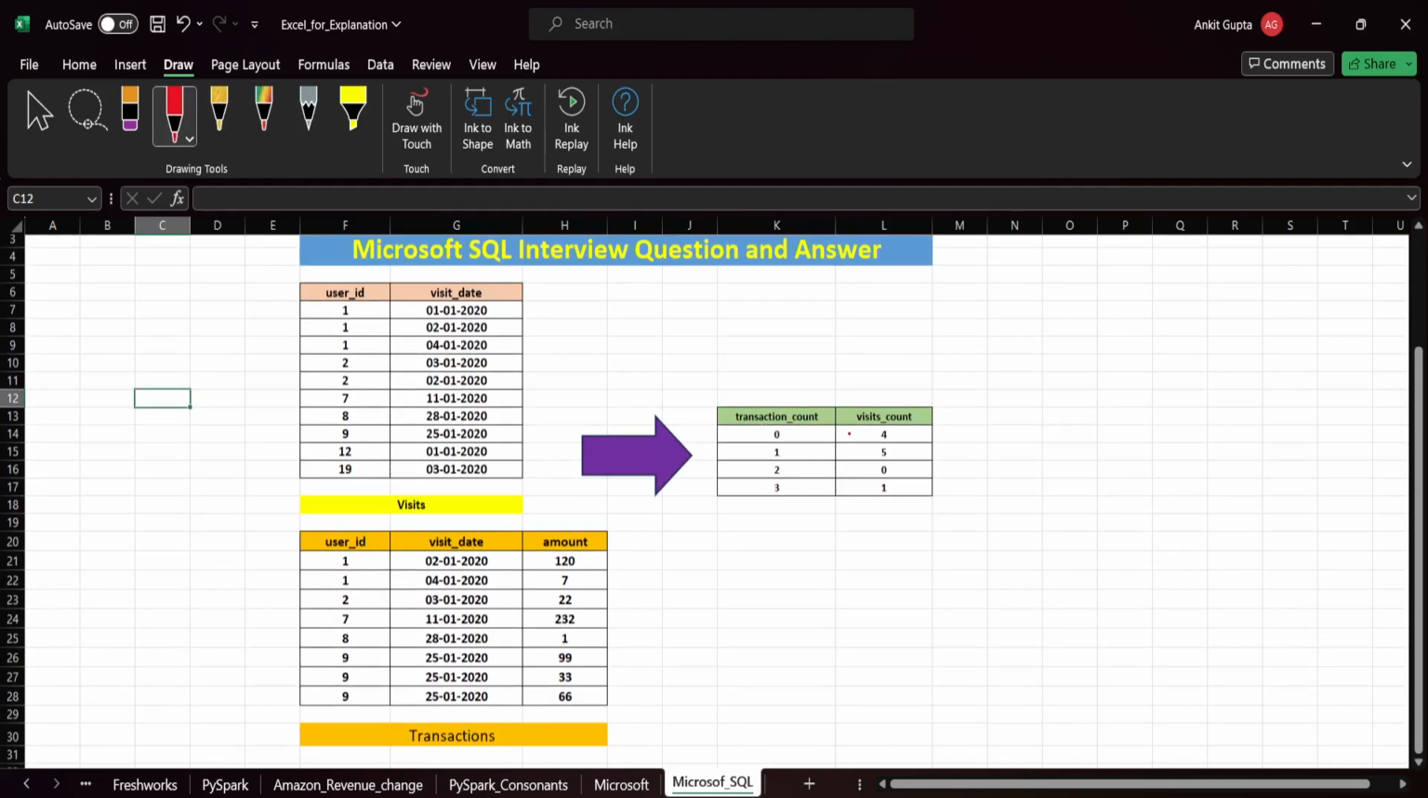So basically, there are a total of 4 users who visited the bank and did zero transactions. Similarly here, there are a total of three visits of users who visited the bank and did 3 transactions. These numbers are not user counts. These are visit counts. Got it?